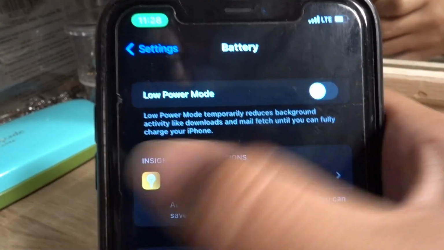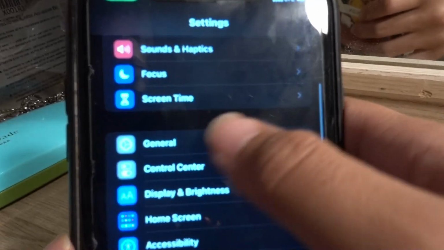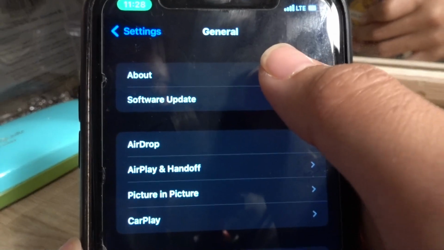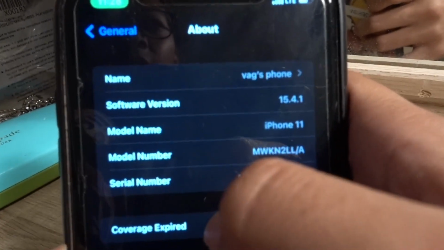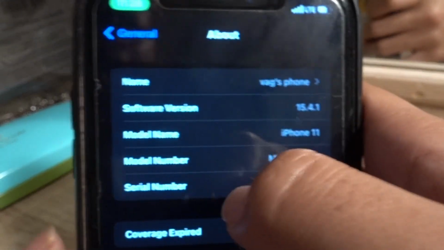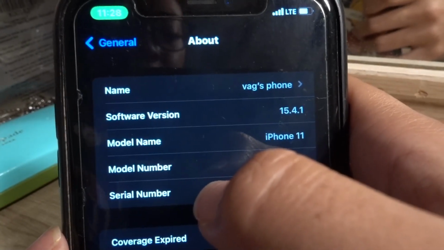So once you're done with that, you're going to go back, and then we are going to go to general. In general, you're going to see the about option right at the top over here. It's going to say software version. You're going to want to make sure that your phone is updated to at least iOS 10. We are on 15.4.1, so that means we are good to go.